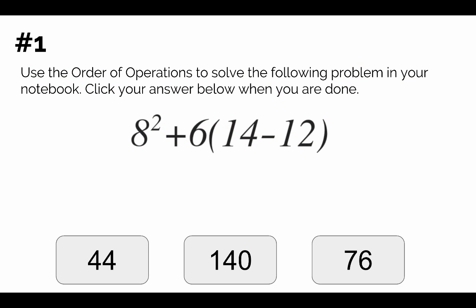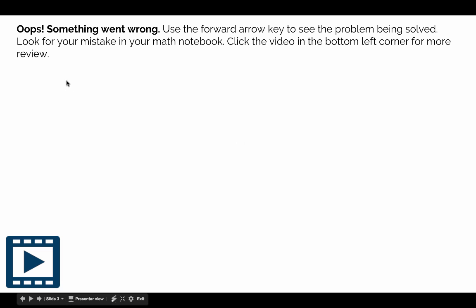As they move through this slideshow, it's going to give them some directions. So they're going to fill out or solve this problem in their math notebook and then click their answer below. So let's say a kid got 44. When they click that, it's going to take them here and give them some feedback. So something went wrong, use the forward arrow key to see the problem being solved. Or go ahead and click the video in the bottom left corner for more review.